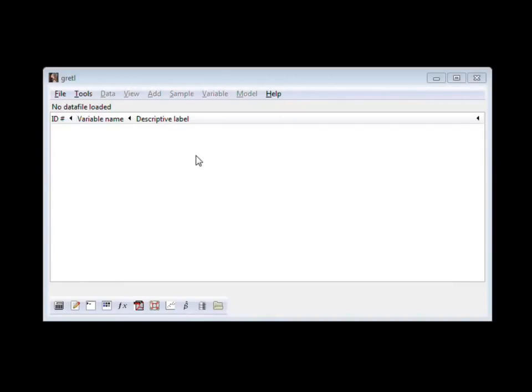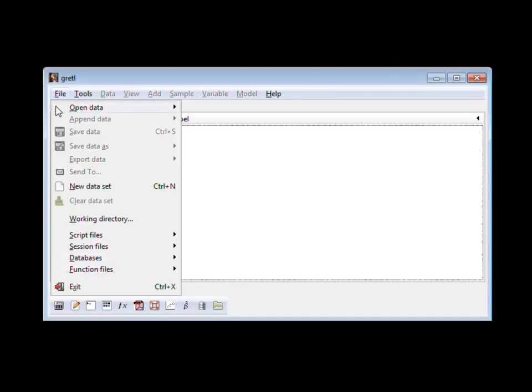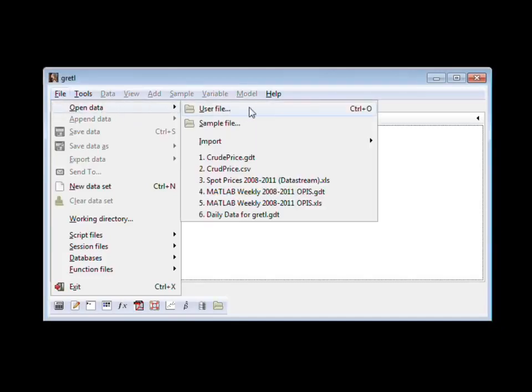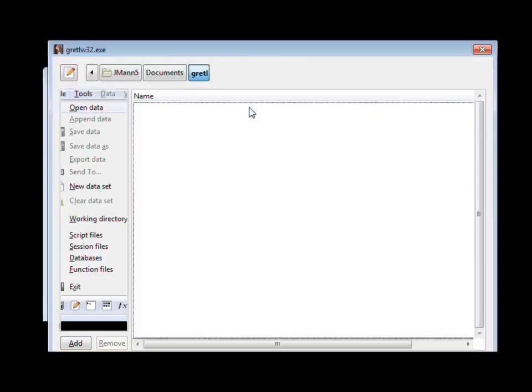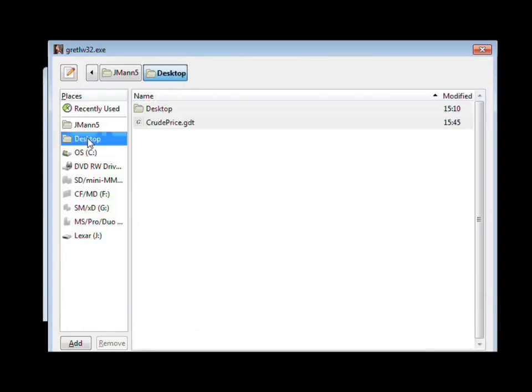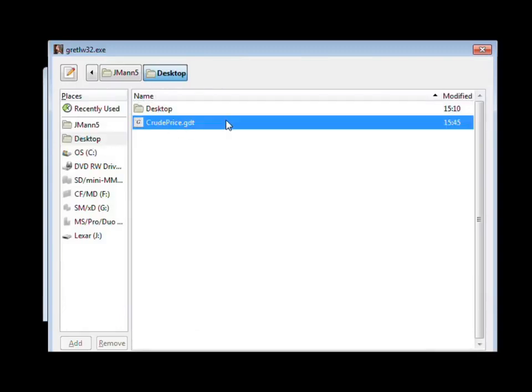The first step is to open the data series crude price. To do this, click on File, followed by Open Data, and then User File. Now, locate the file. Once located, double-click to open the file.